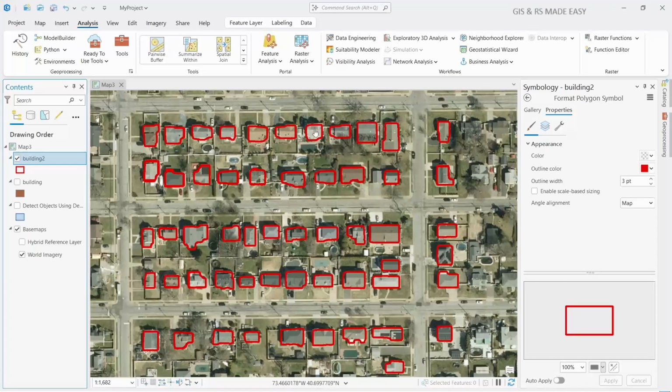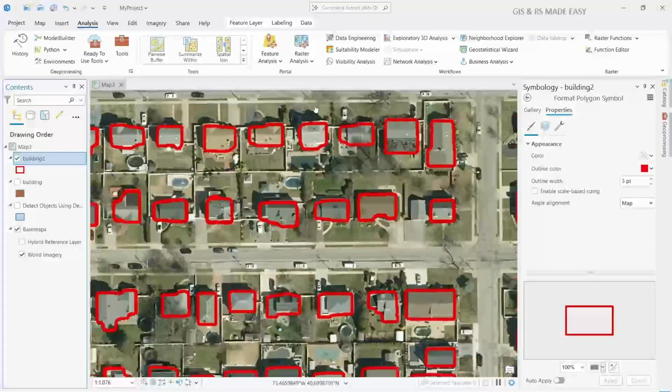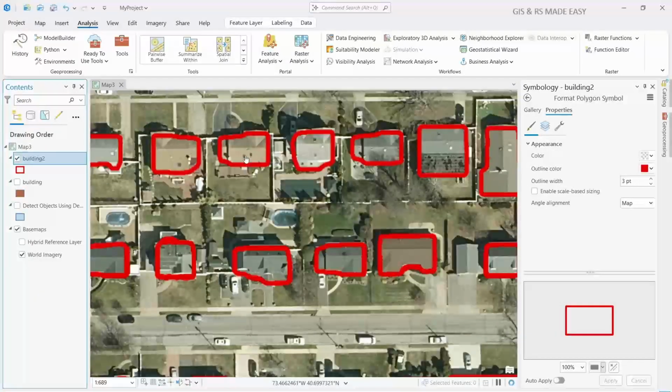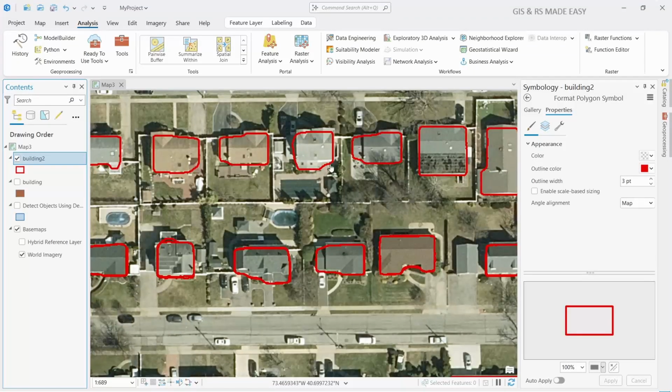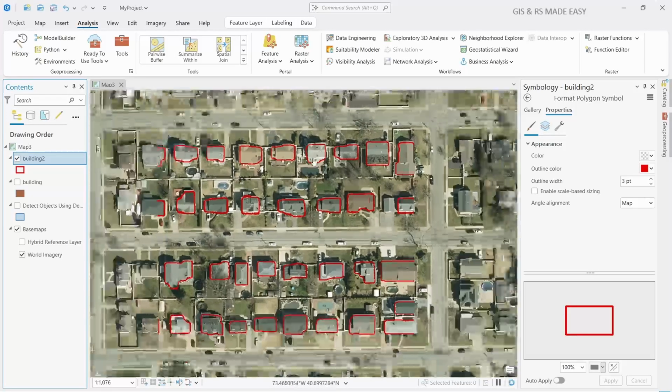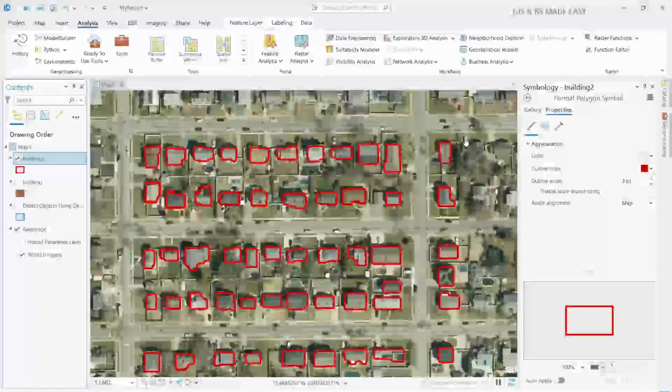We can see the building shapes correctly, but you can see that the shapes are pretty much irregular. The building corner should be some sort of right angles, so we need to fix that as well.